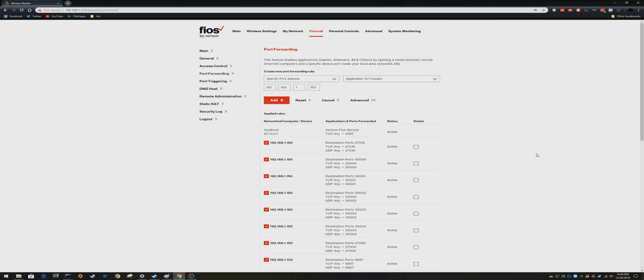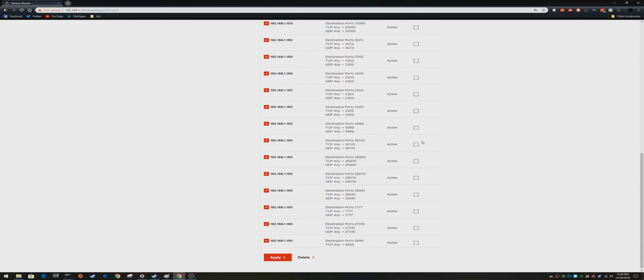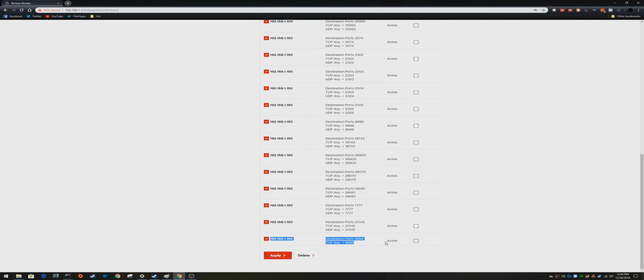So for example, if I'm port forwarding an application that requires port 8888 with the protocol of TCP, here in application to forward dropdown, we'll click custom ports, TCP, and we'll type in 8888 and hit add. So now our rule, as you can see, appears at the bottom and it's active.